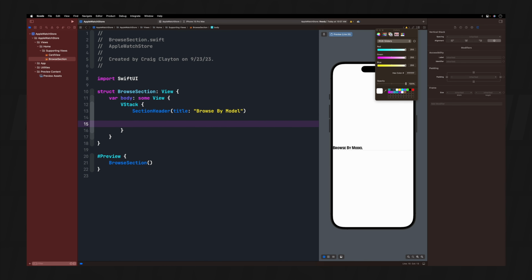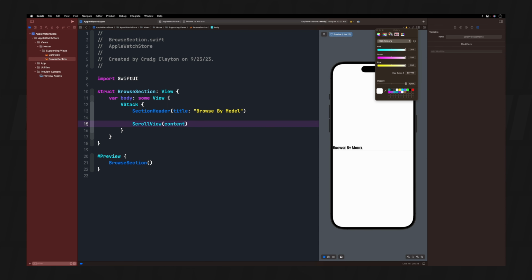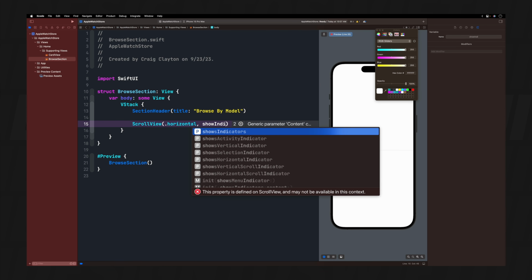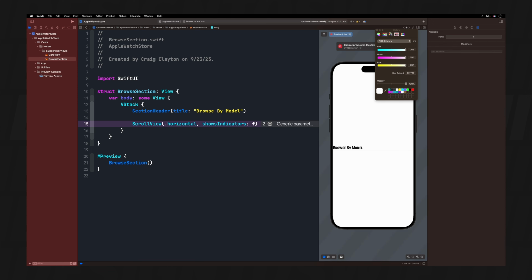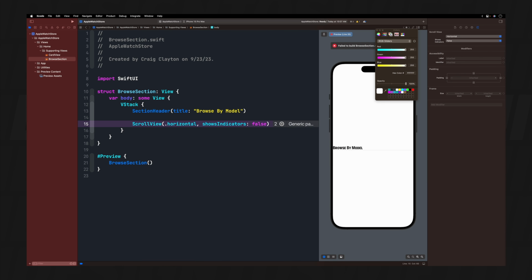And then we're going to create a scroll view because we want this to scroll from left to right. So we're going to create a scroll view. We're going to set the scroll view to horizontal. And I always do show indicators. I never like showing them because they always look, I don't know. I've just never been a fan of them. I know you probably should use them, but I don't. We're going to set this to false.